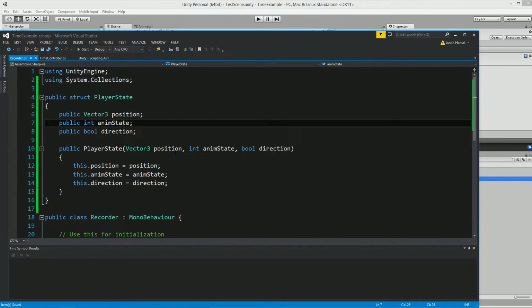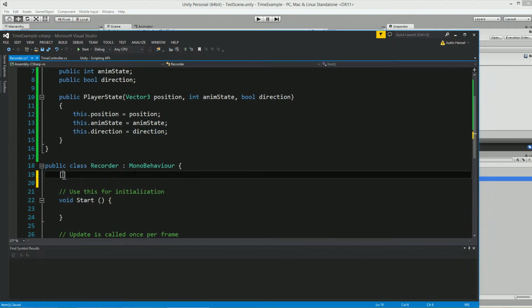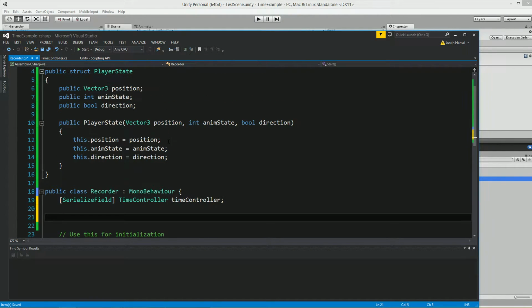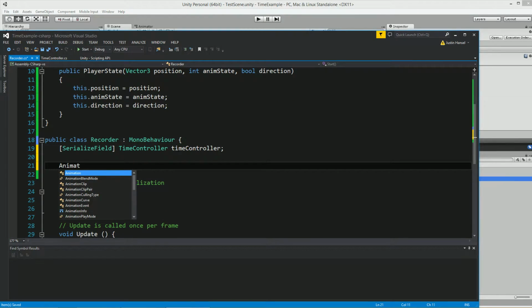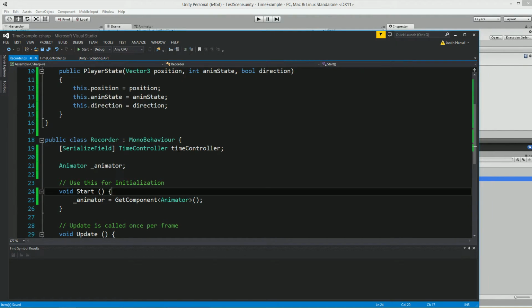So now we need a way to access the time controller from this script. So let's just create a serialized field for time controller, and we'll do that in the Entity Editor in a second. And let's go ahead and cache our animator, because we're going to be accessing that a lot. We don't want to be using GetComponent all the time.